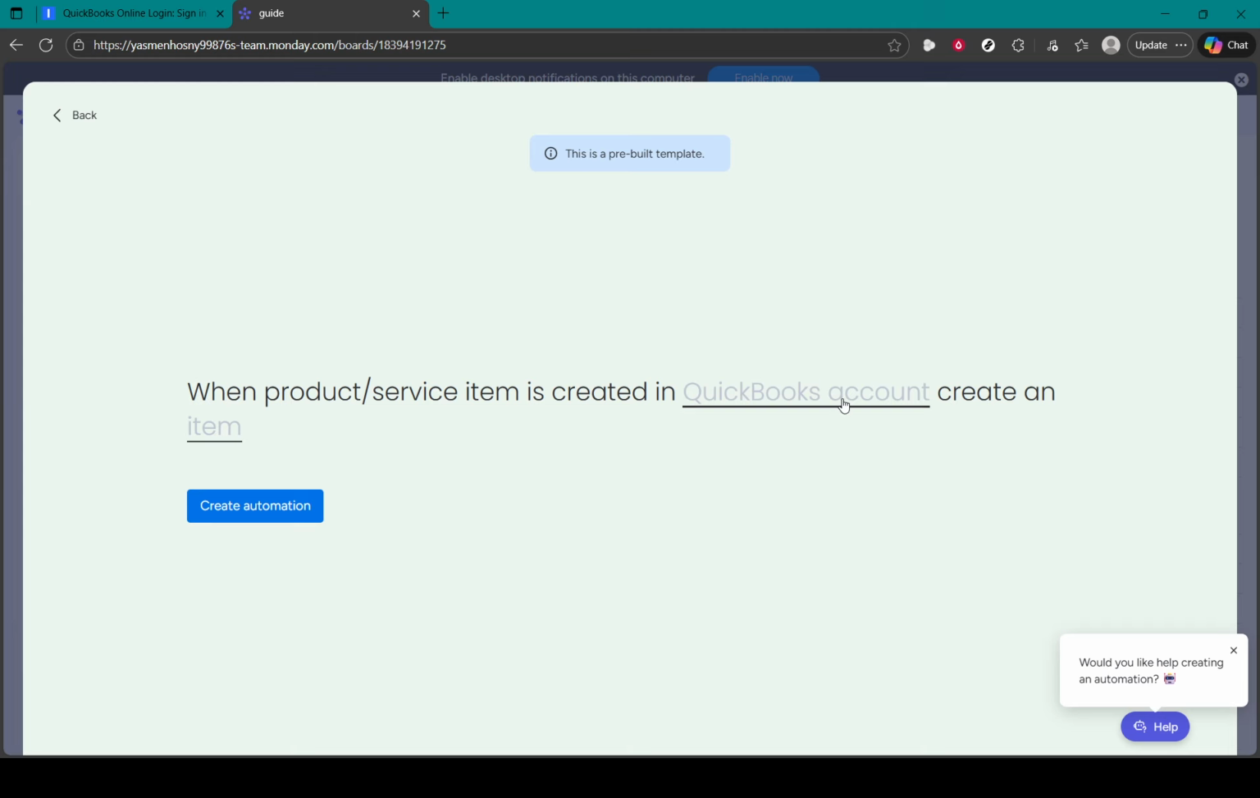A secure Intuit window will open. Sign in to your QuickBooks Online account, choose the company you want to connect, and grant the requested permissions. This step authorizes Monday to perform only the actions defined in your recipe. When the connection succeeds, you'll jump back to Monday to finish setup.